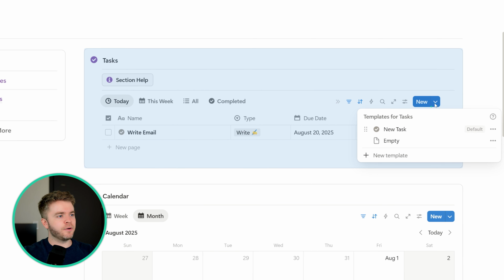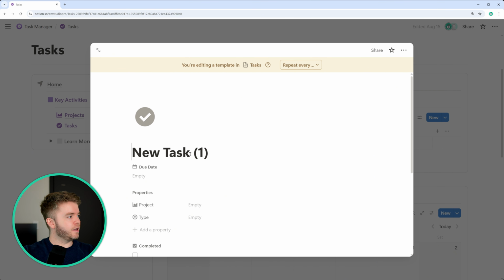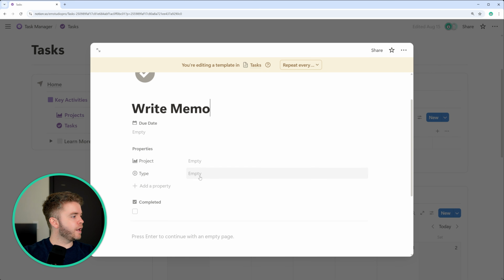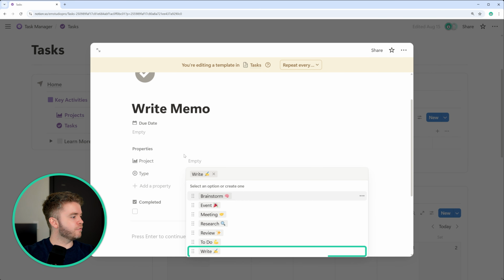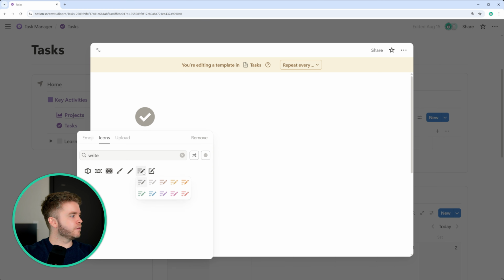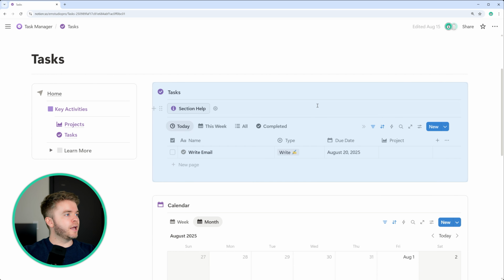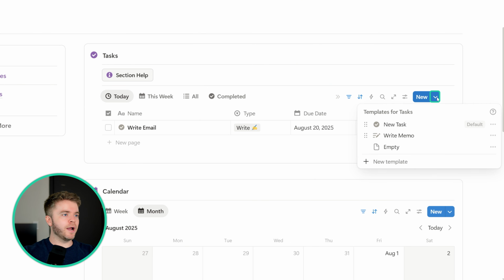We can click on this down arrow and we're going to duplicate this new task here. So we're going to duplicate this, click on duplicate, and we're going to call it write memo. Okay, then we can select the type, maybe write. Give it a better icon. Let's say write. There we go. Okay, cool. Let's close that here. And now we'll come back to our blue arrow and we can see our new template has been created.